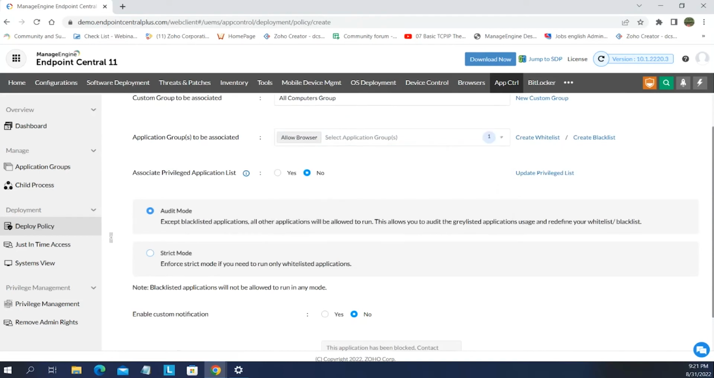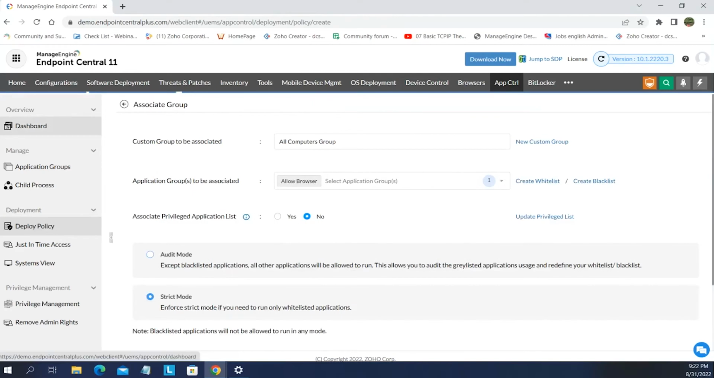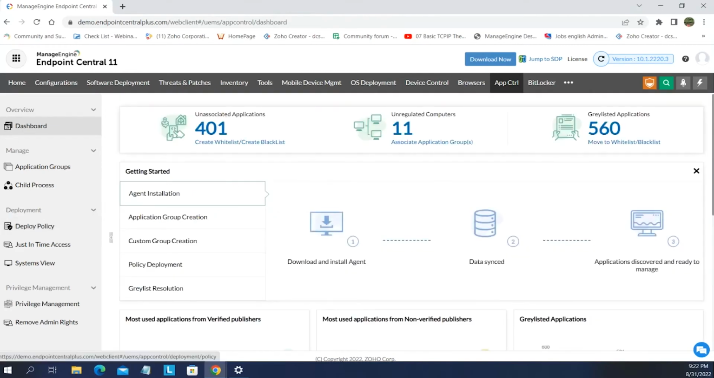Audit mode allows the users to install a new application, and the newly installed application will be considered a gray-listed application. The gray-listed application will be listed in the dashboard. You can either move it to blacklist or whitelist according to your convenience. But when you enforce strict mode, the user will not be able to install new applications. They will be able to install or access only the whitelisted applications. The gray-listed applications will be listed in the dashboard, and you can plan to whitelist or blacklist them according to your convenience.